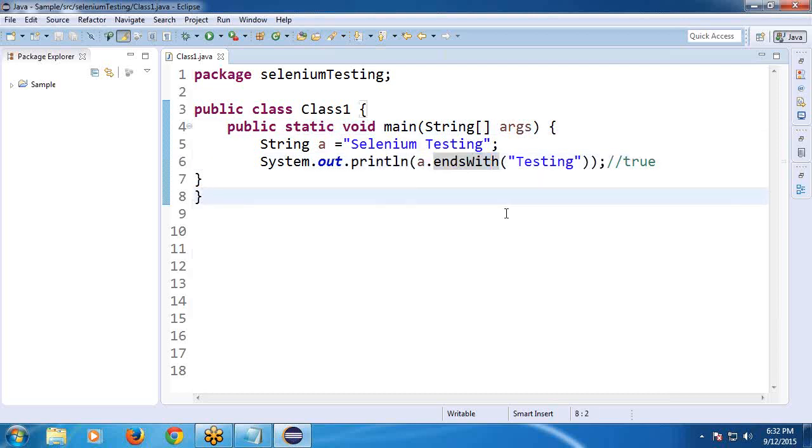We can access Java methods in two ways. What are the two ways? One is using an object, by invoking an object. Another way is without an object. Getting this point?